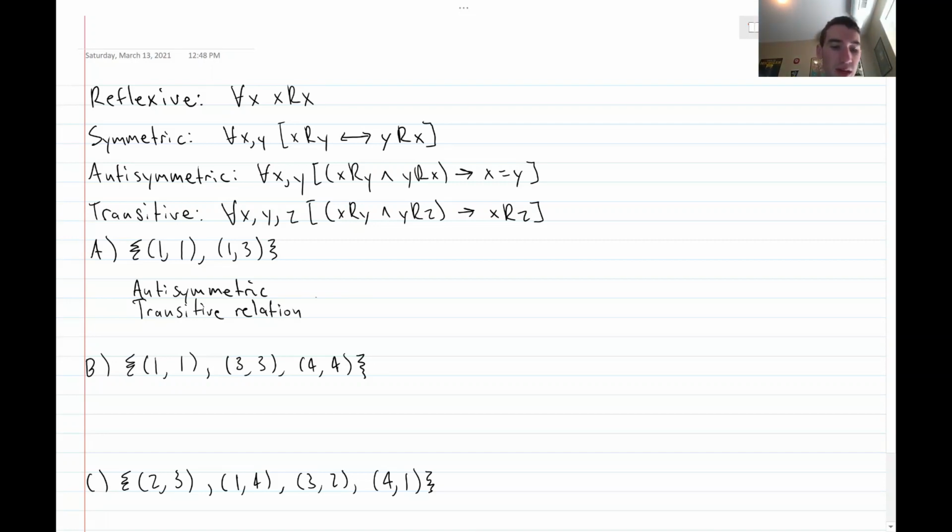Now let's look at part B. 1 relates to 1, 3 relates to 3, and 4 relates to 4. So I'm noticing right from the start, 2 doesn't relate to 2, so there's no way to make this reflexive. But how about symmetric? If x relates to y, does y relate to x? And since all we've got in this are just elements relating to themselves, this is going to work out to be symmetric. Since again, 1 relates to 1, so 1 should relate to 1. Yeah, we got that.